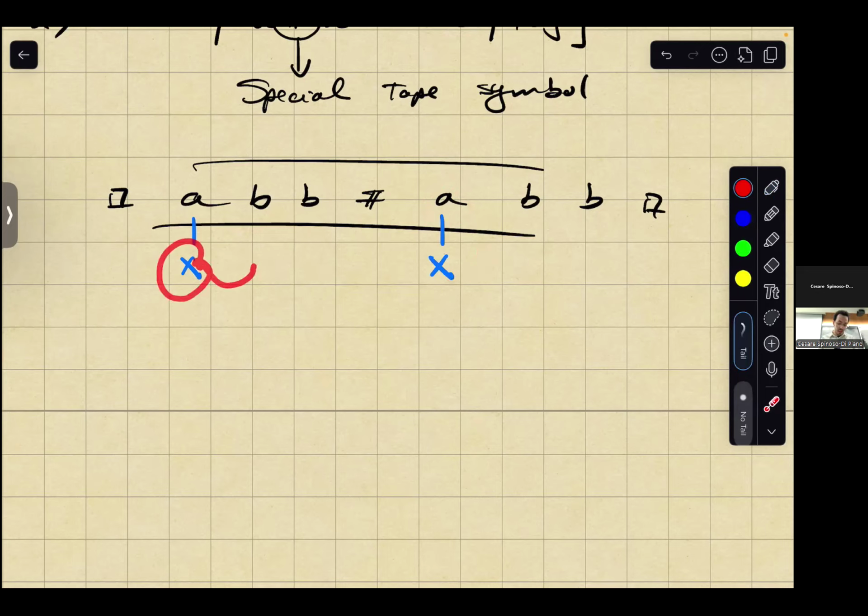I move right. Now I have a B, right? And the logic is very similar, but maybe I'm going to mark it with, in this case, a Y. I think in this case, it actually doesn't matter if you're marking with the same or different letters, but let's just use different letters.